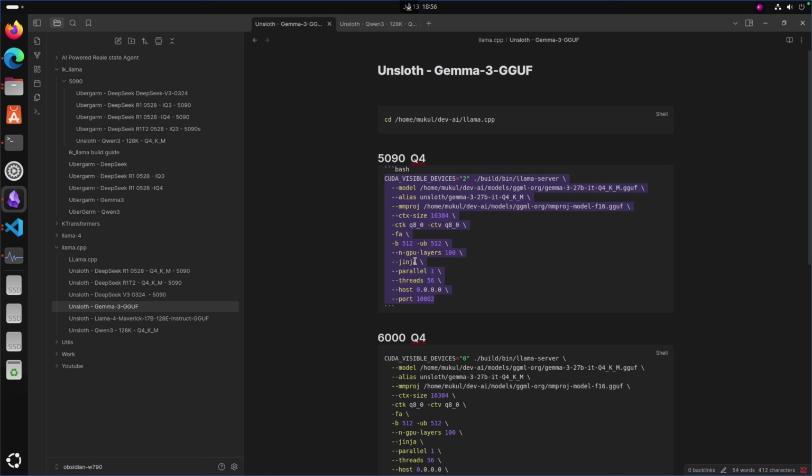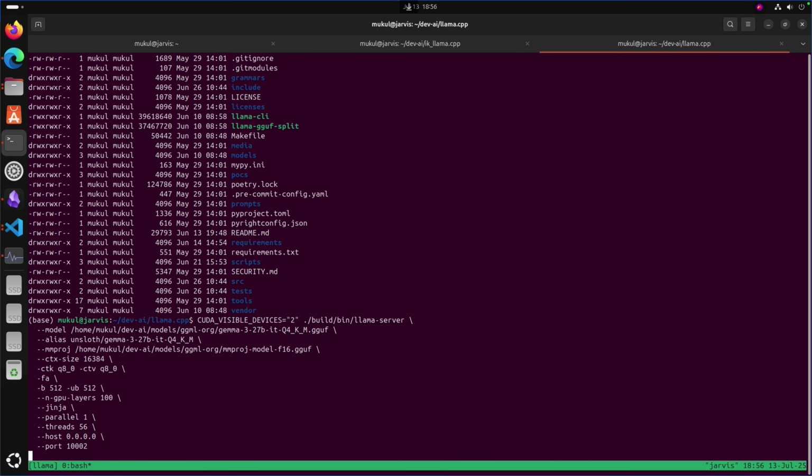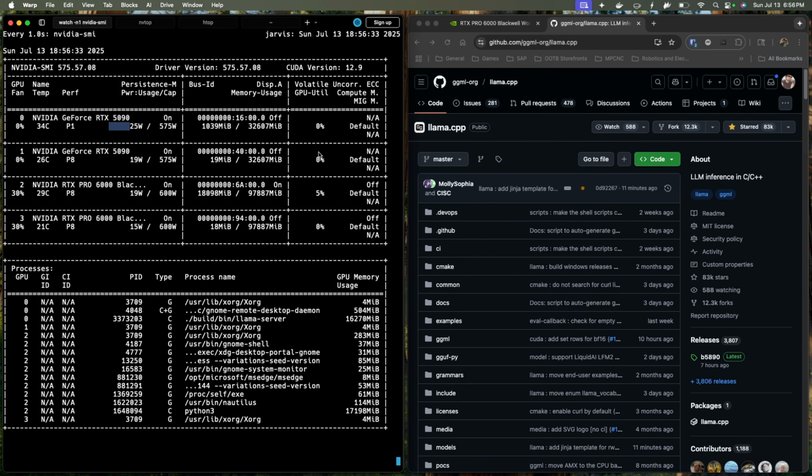Jinja is for our tool calling over here. I just need one parallel thread, so only one request at a time. And then 56 threads because this is having 56 cores. Host name of 0.0.0.0, meaning external access is allowed, and the port number of 10002, right? So I'm going to copy this and paste it in the terminal and let this model load. And the model completely finished loading now.